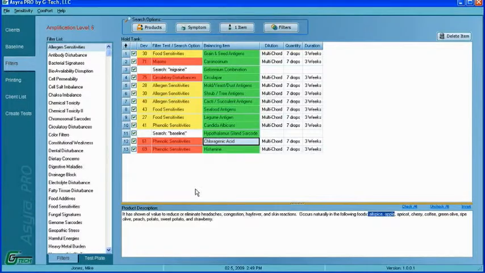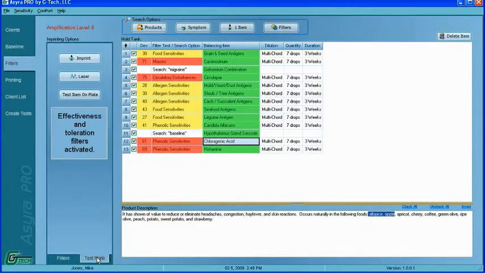Okay, that one's gone. That's the advantages to a great technician versus a good technician. Then to finish the process, I would go down and click on Test Plate. If he has any items that he's currently taking, I would put them on the test plate and test to see what effect they're having on his body and then know what to do with them at that point.